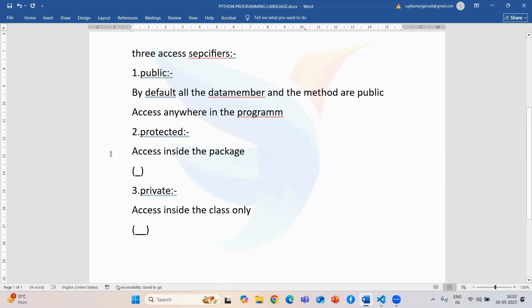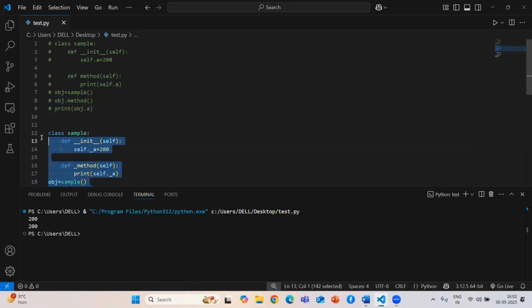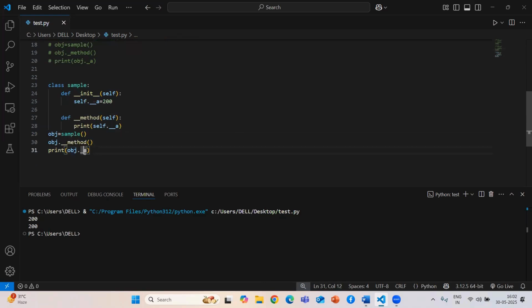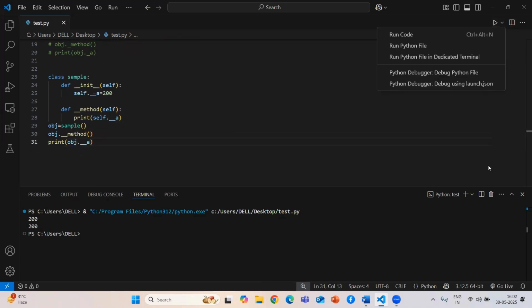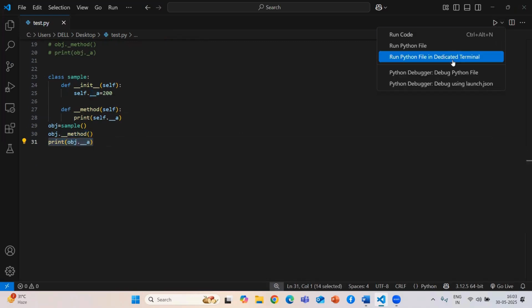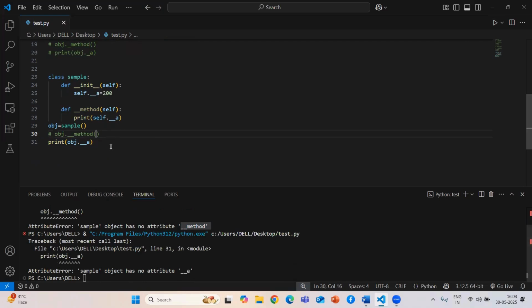Okay, now I just want to take this example. I need to comment this, so here we need to make double underscore. If you see, if I try running this, I just call that, and it gives me an error, guys. Why? Because we cannot access this method and this data member outside. If I try to comment this one also, it still gives me an error because we cannot access it.